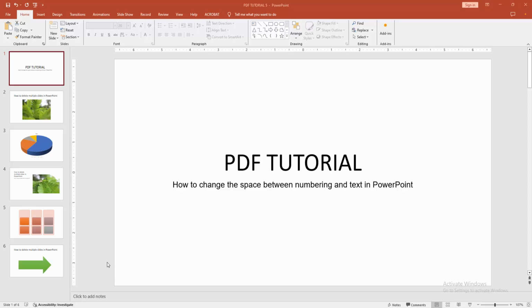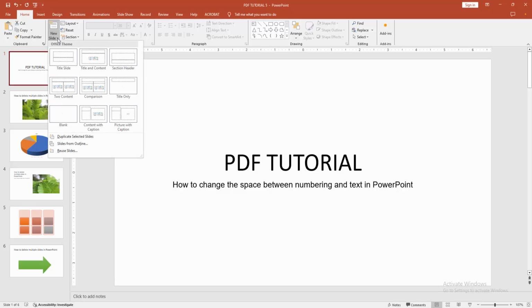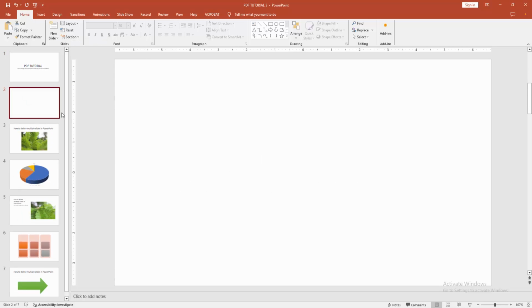In this video, I am going to show you how to change the space between numbering and text in PowerPoint. Let's get started. At first, you have to open a PowerPoint presentation. Then we go to the Home menu, select the New Slide drop-down menu, and choose the blank slide.